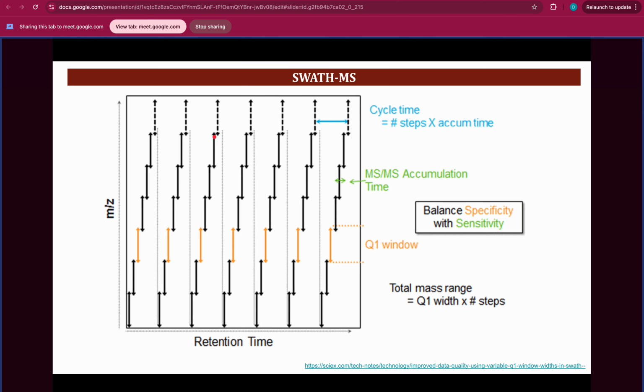So in the next slide, I have this. Yeah, so this is the mass to charge ratio, and these are all the windows. So the cycle time is this time. Each window is separated from one another by some distance. This distance is known as MSMS accumulation time, which means for how much time it was retained. So this is the accumulation time. Number of steps stands for the number of Q1 windows. So the number of windows is referred to as number of steps.